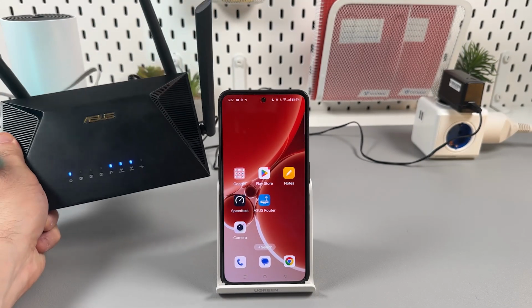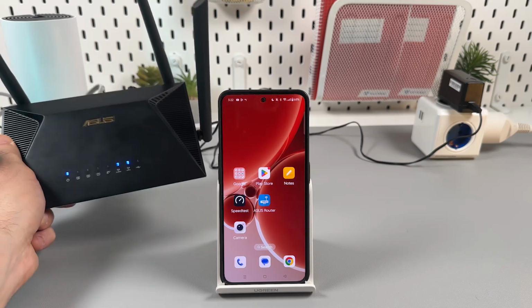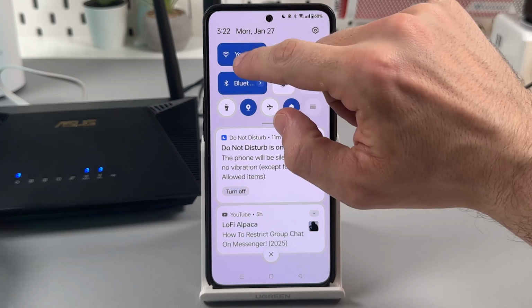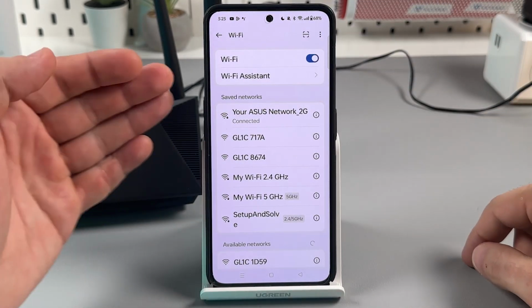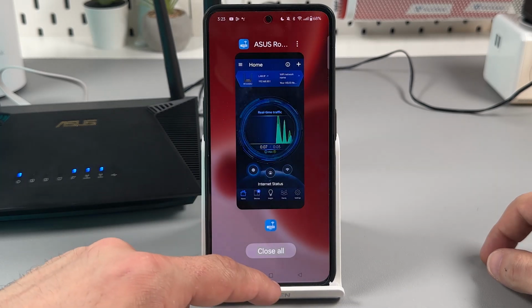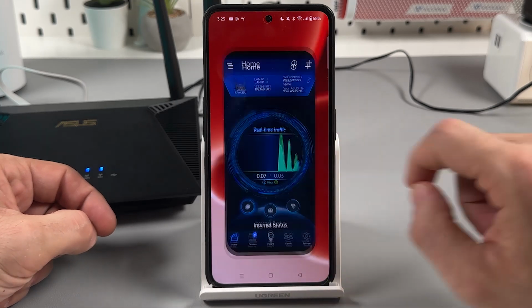This is how to enable or disable 5 GHz band on Asus router of any model. First of all, make sure your smartphone is connected to the Asus router's network. Go to Wi-Fi settings, make sure you're connected, and close the settings, and go to the Asus router application.